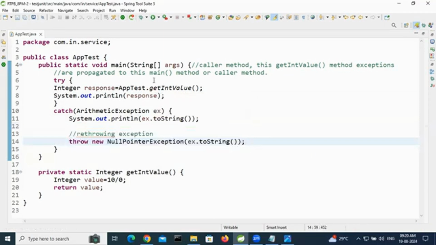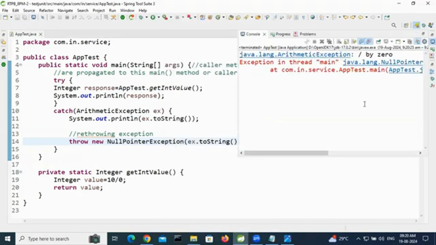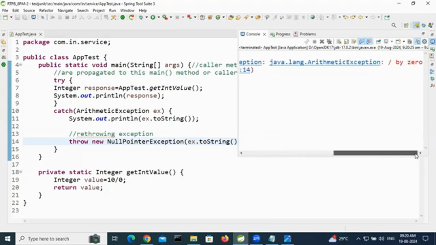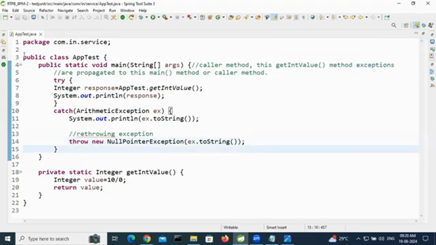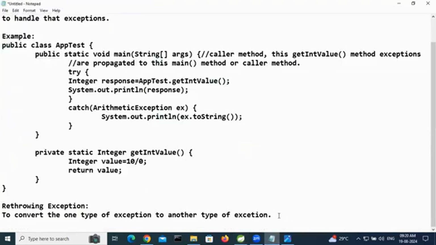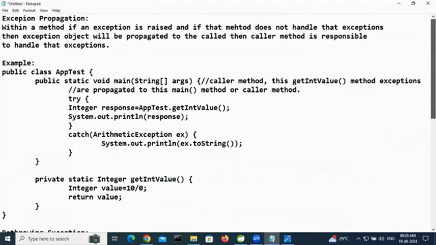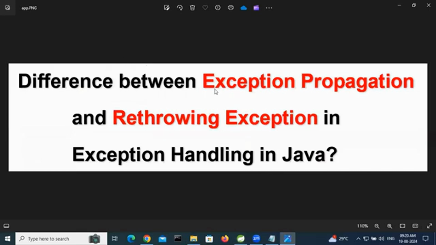So let's run. Right click, run as Java application. Here we are getting an arithmetic exception. We are rethrowing it as a NullPointerException. See, right? Copy this code, Control C, paste it as an example, Control V. Let's recall this one: the difference between exception propagation and rethrowing exception in exception handling in core Java.